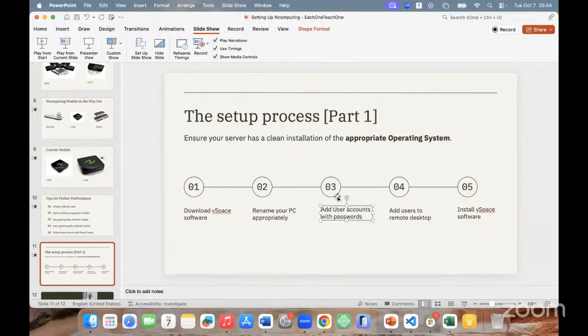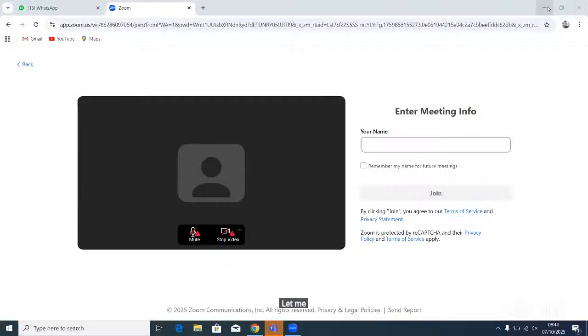All right. So we have user accounts. And then step 4, we'll be adding these users to remote desktop. And then finally, installing vSpace. We have 15 more minutes, and I think by that time we shall have done. You're back. All right. So our computer is back. Can you please share your desktop? Let me see. Do you have any other questions?